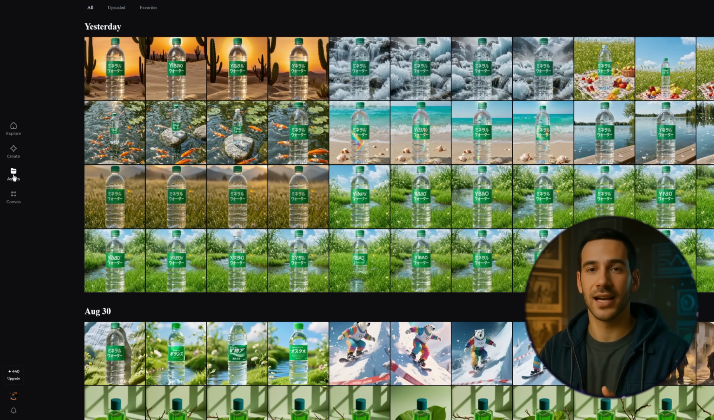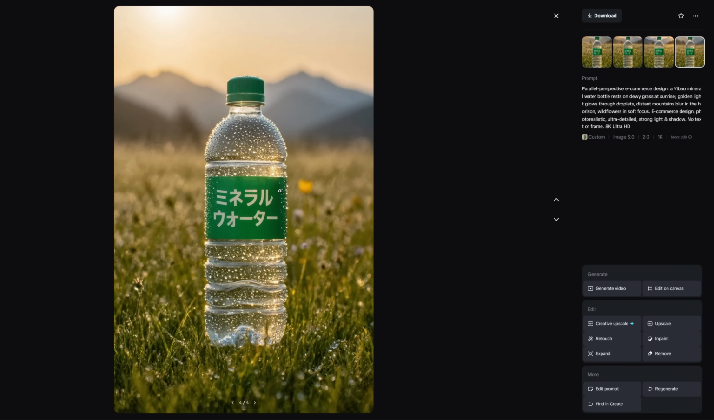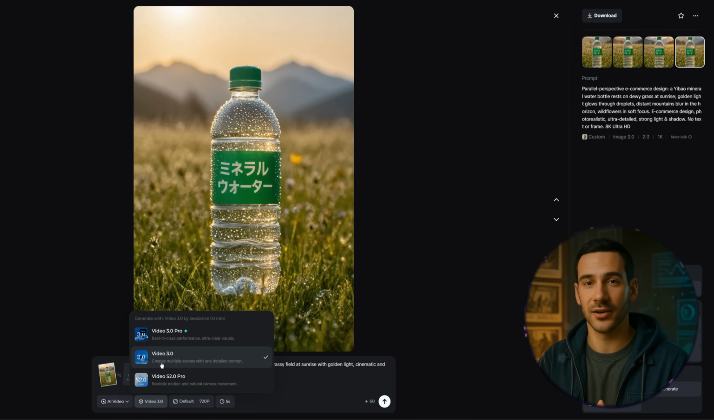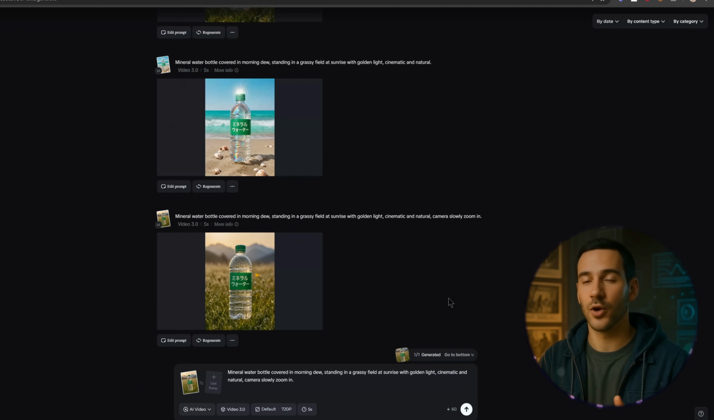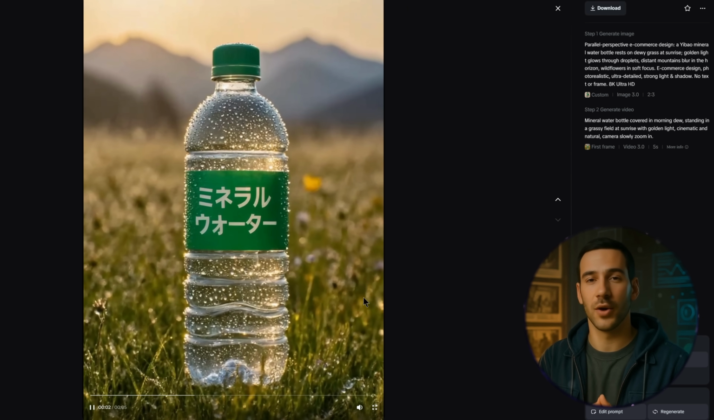In Dreamina, go to Assets, review your images, and select the ones you prefer. On the right, you'll see the Generate Video button. Just click it, and a prompt pop-up will appear. For this demo, I'll use the prompt: mineral water bottle covered in morning dew, standing in a grassy field at sunrise with golden light, cinematic and natural, camera slowly zoom. Next, for the video mode, I'll choose Video 3.0. You can switch to the Pro version if you wish, then select the default resolution and duration, 5 seconds. Finally, click the arrow button to generate your video. It's a simple process. Dreamina will quickly generate your video after a short wait.